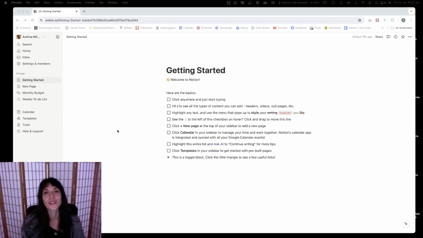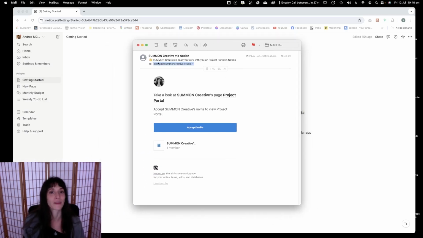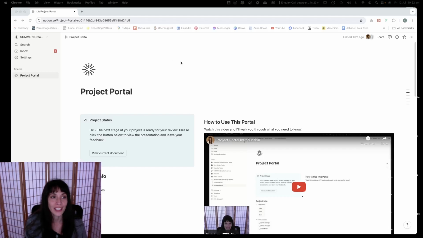So once you have your Notion account set up, you just let me know, and then I will share your project portal with you. Once I've shared it, you will get an email into your account, and it will look something like this. Someone creative via Notion has invited you to share project portal. So you just go ahead and accept the invitation, and it's going to show up in sort of a new window. So the project portal folder is going to show up here.